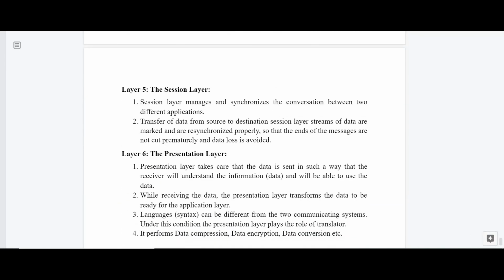Next is the session layer. As I told you, the session layer manages and synchronizes the conversation between two different applications. During transfer of data from source to destination, the streams of data are marked and resynchronized properly so that the ends of messages are not cut prematurely and data loss is avoided. So it controls the session for the data transfer.